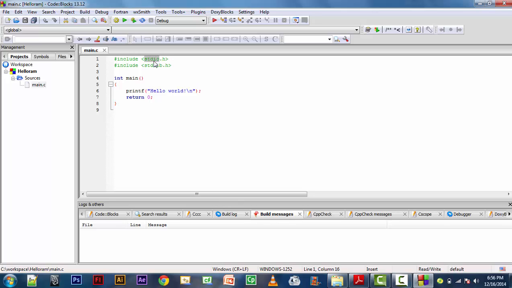Standard input-output is used for printf and these small functions which we use in small projects, and will be very useful, like printf and scanf. Int means nothing but integer. It stores whole number values. It is a kind of a return type.